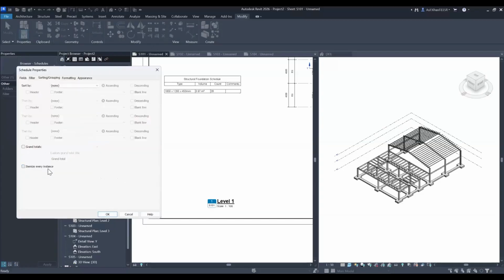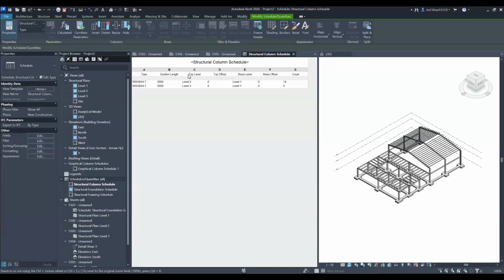I'm just minimizing every instance to count on the table. Now sorting by type, second sorting by system length, for example. If I press OK, there it is. My column schedule is ready.